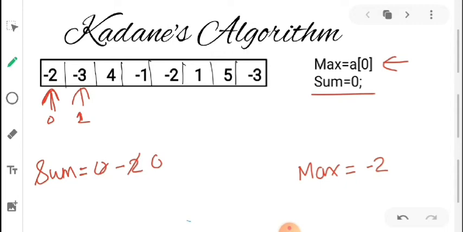Then again we'll increase, i will become 1 now. Then again we'll calculate the sum. So 0 plus -3 will become -3. So again it's not greater than max. Okay, so it's negative, so we'll set our sum as 0. Then again we'll increase the iteration. So 0 plus 4 will become 4. So now our sum is greater than max, so we'll change our max to 4.